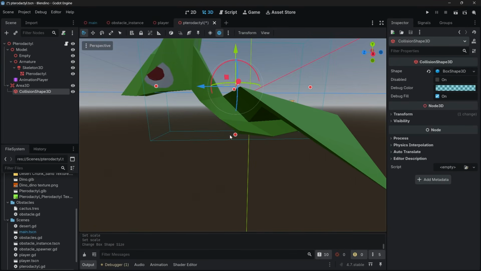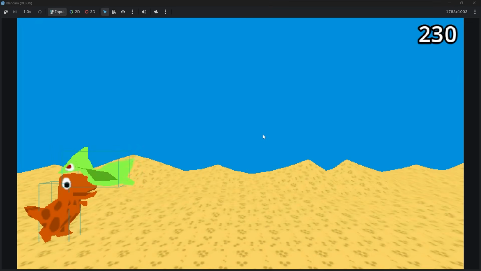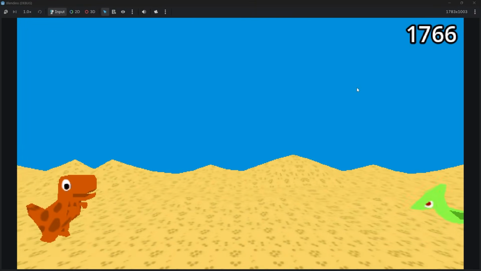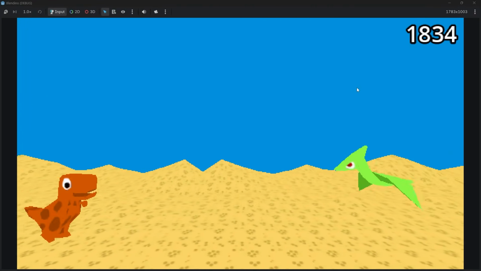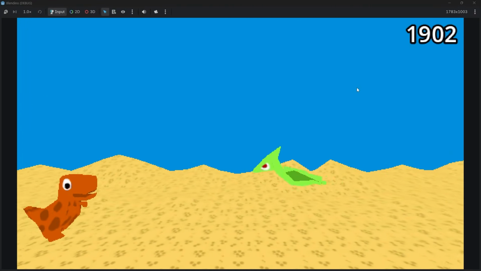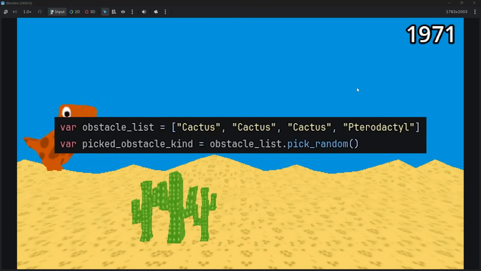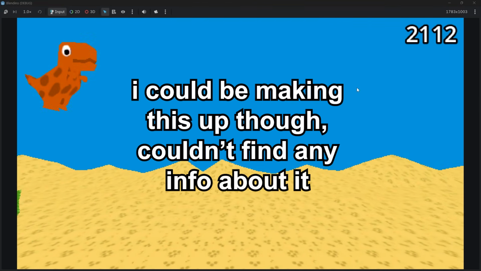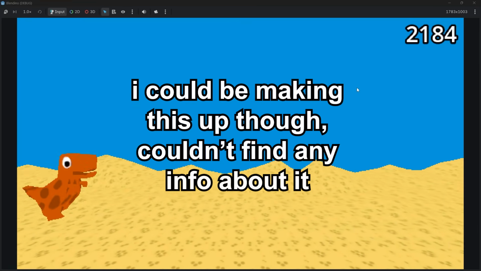After adding collisions to them too, and adjusting the collision box of the dinosaur so that it shrinks while crouching, we finally had our full roster of villains ready, though I made sure pterodactyls only spawned after you reach a score of 1500, and gave them a 1 in 4 chance of appearing instead of cacti, because I feel like in the original game, they're definitely more uncommon than cacti.